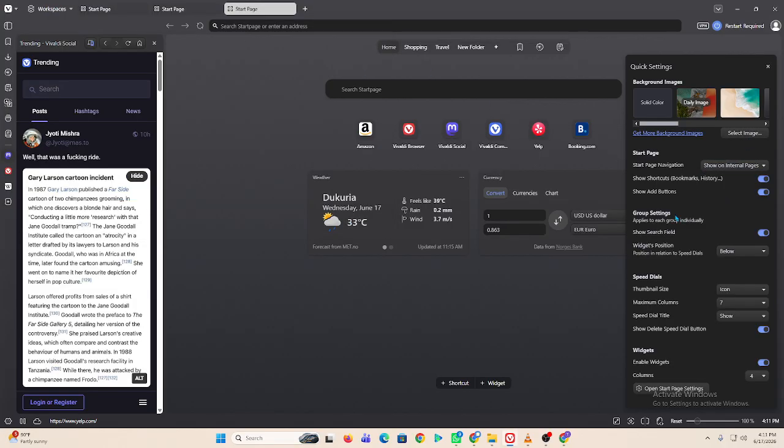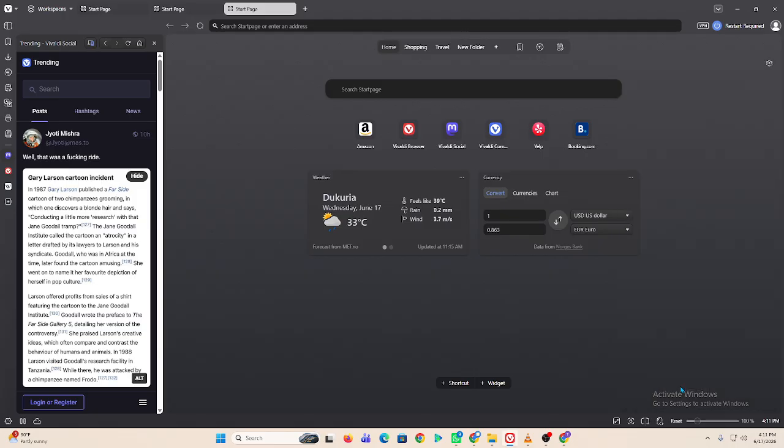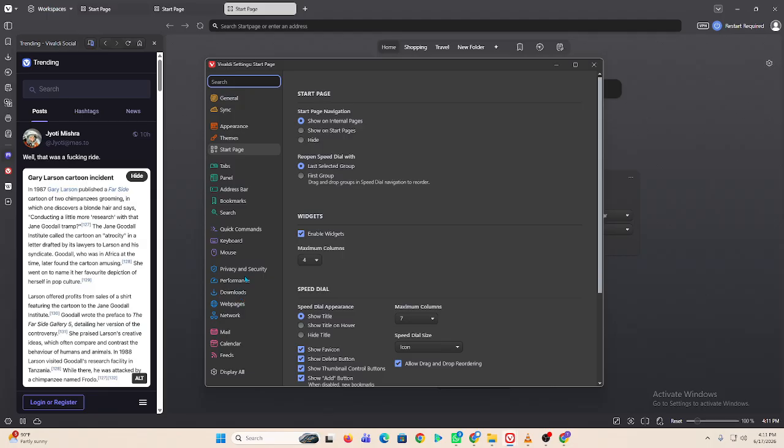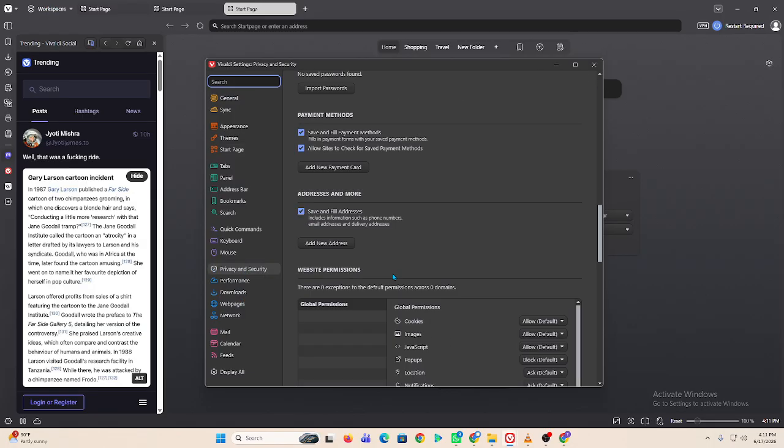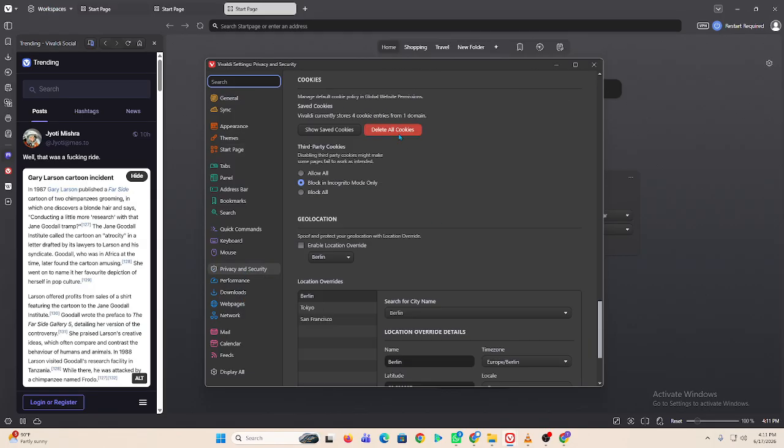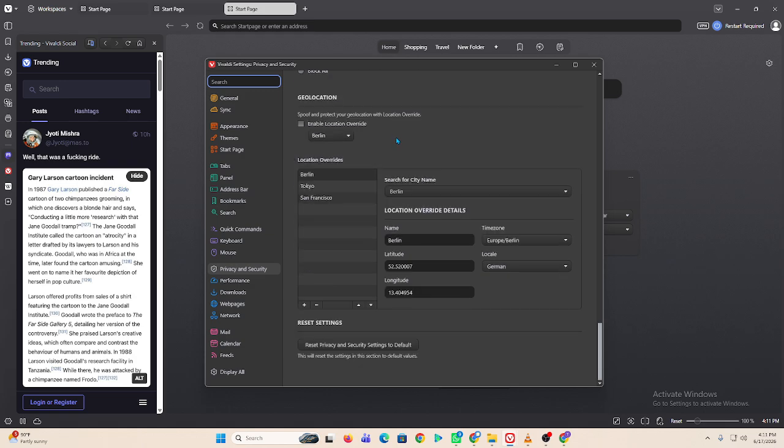Corrupted cache files can increase memory usage. Clearing browsing data often improves performance. Close unnecessary applications running in the background. This frees up available system memory.